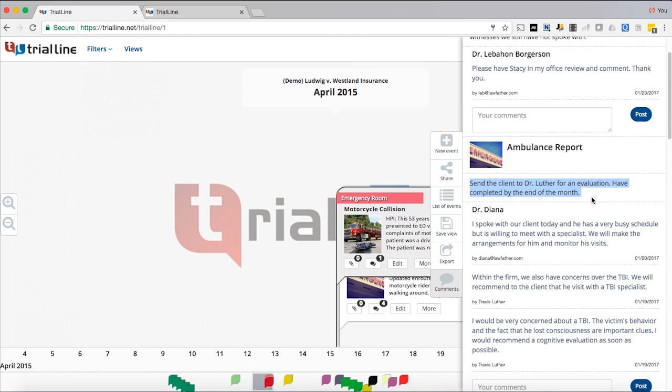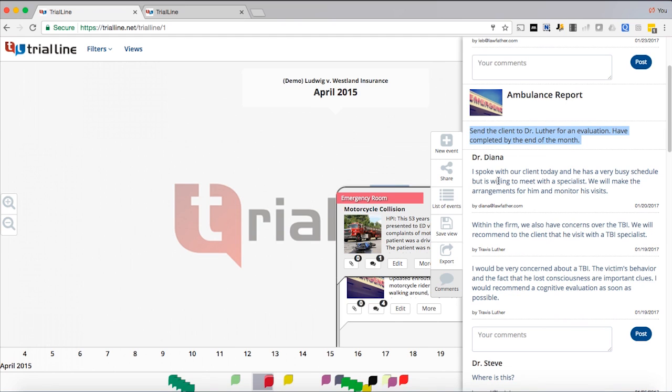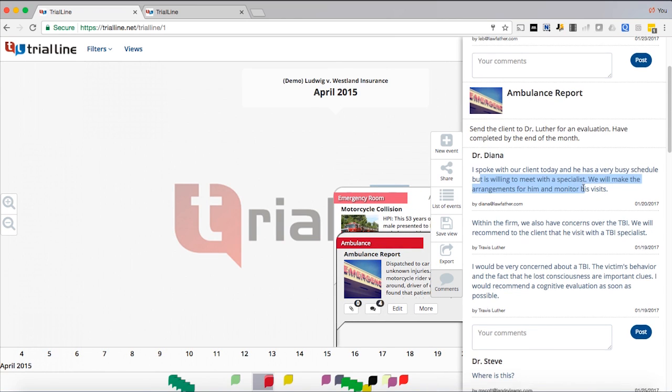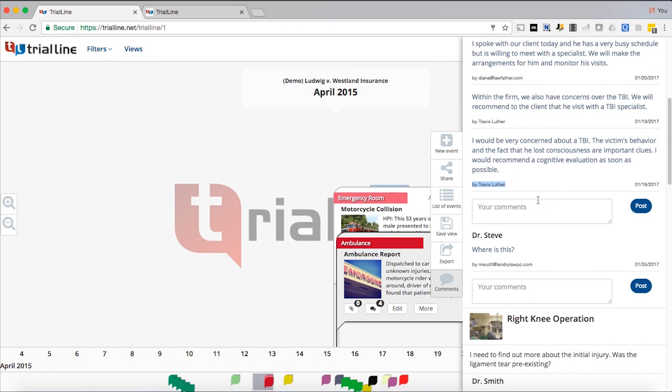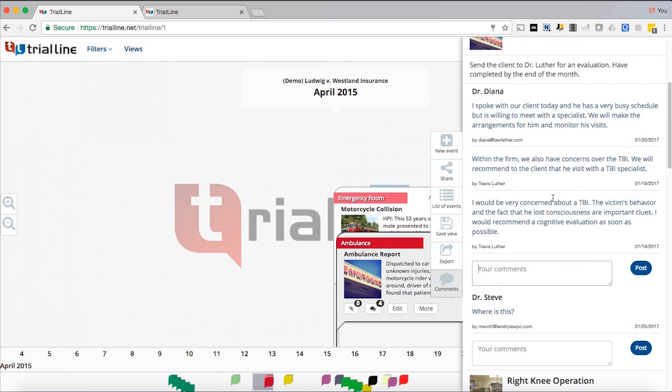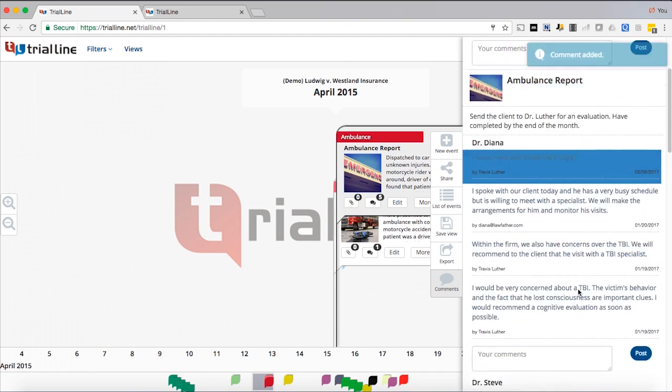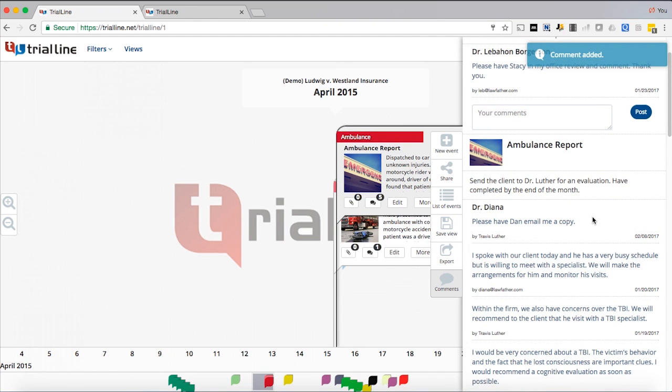So on the ambulance report, whoever made that went in and made this note. And Dr. Diana also made a comment on this ambulance report, and her comment is right here. Someone in the office made another note, and you can tell who made that note by Travis Luther right here. I can also make comments and continue to keep this rolling on the notes, and I can say, please mail me a copy. Actually, that's not instructive enough. Please have Dan email me a copy and post. And in that way, I'm keeping this thread going about the ambulance report.